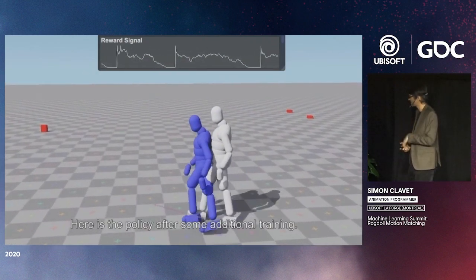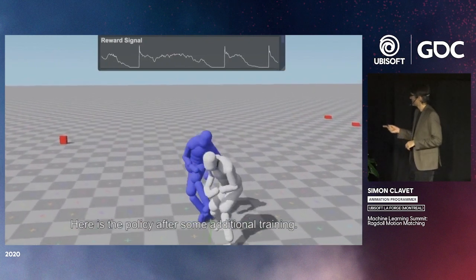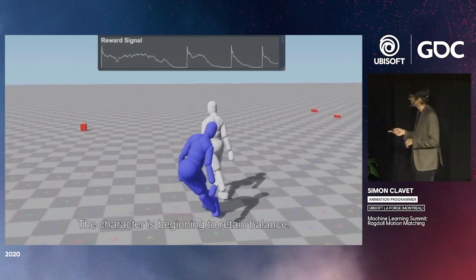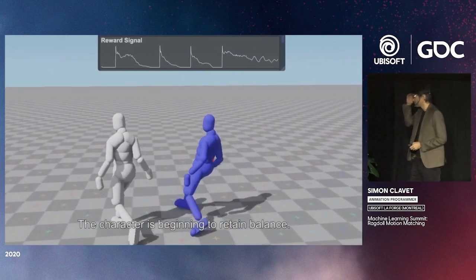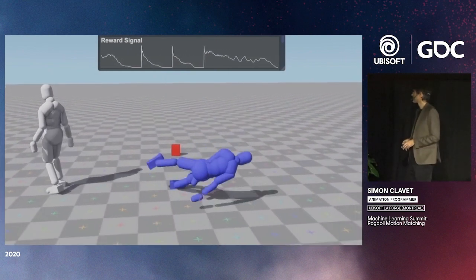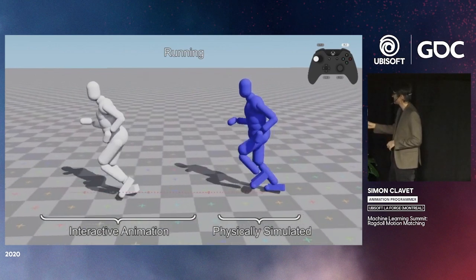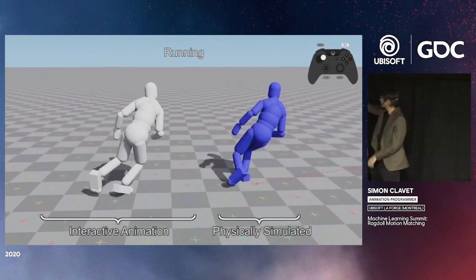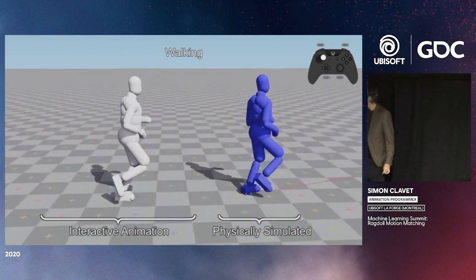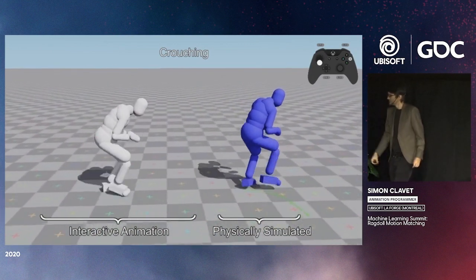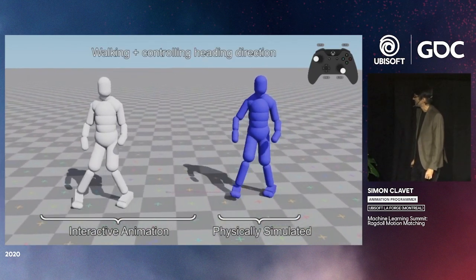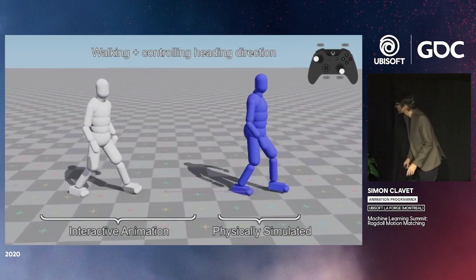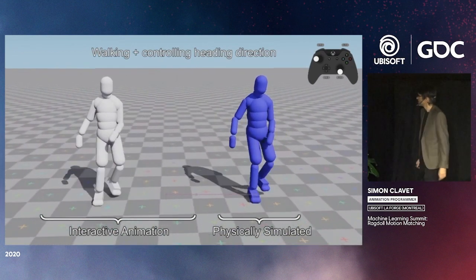He falls on his face all the time. And then after a couple of hours of training, he starts to get better and tries to follow the white guy a little bit better. And at the end, you see the white guy, the interactive animation that I control with the sticks, and the physically simulated guy. So you see the kind of quality we're trying to get. Different moves, he can crouch, he can walk backward.